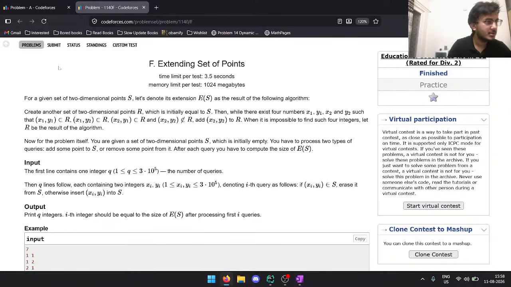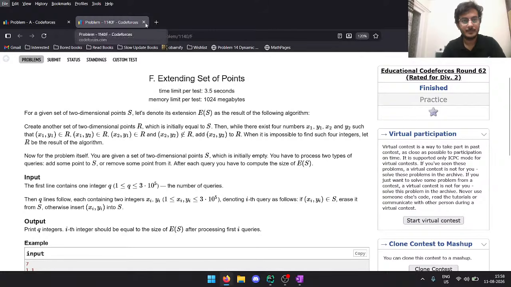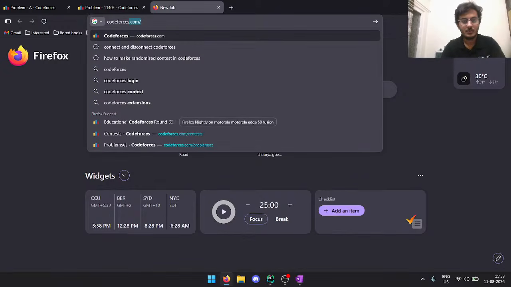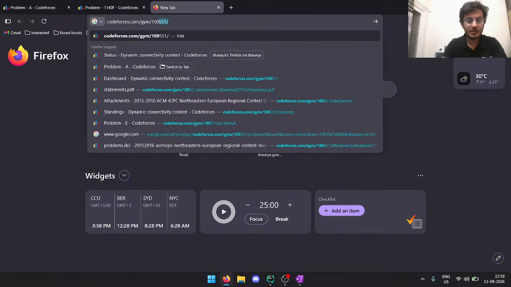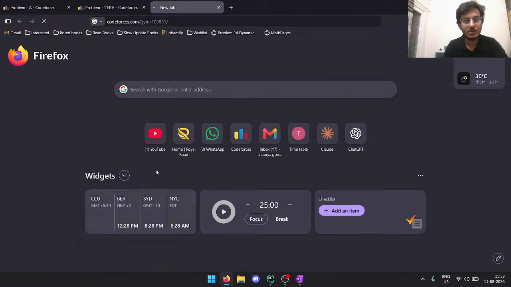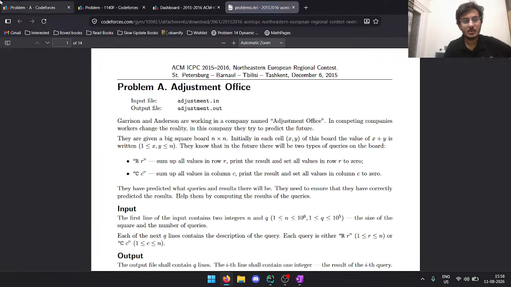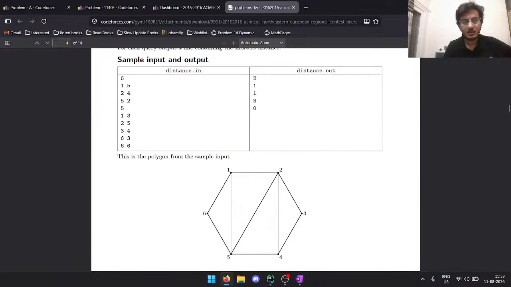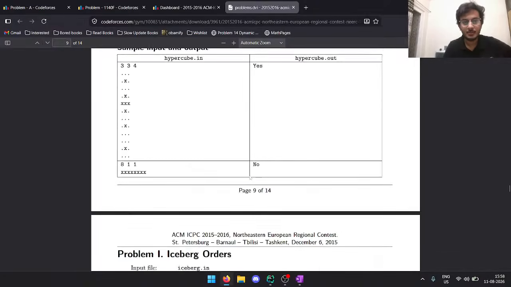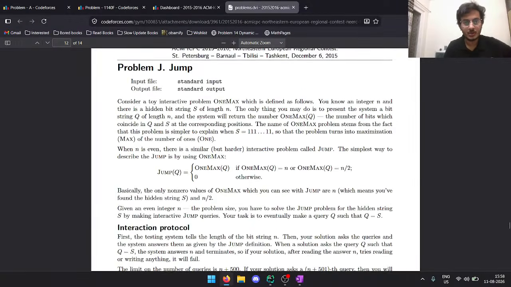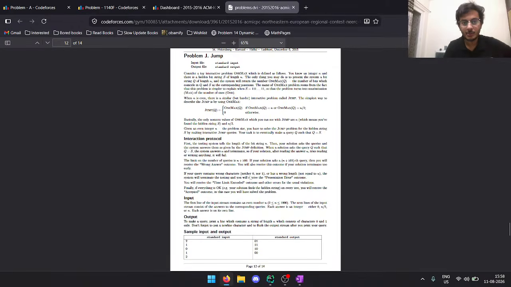Let me check. Okay, it is 10081. So this is actually a problem from the ICPC Northeastern Europe regional contest. It's a very beautiful problem.